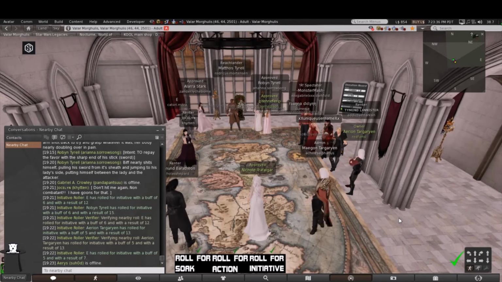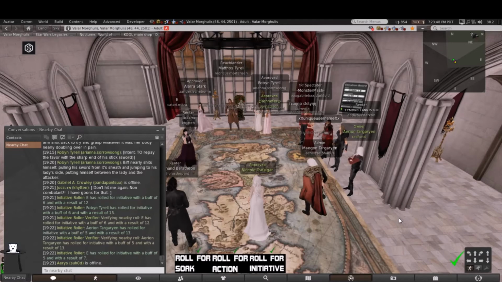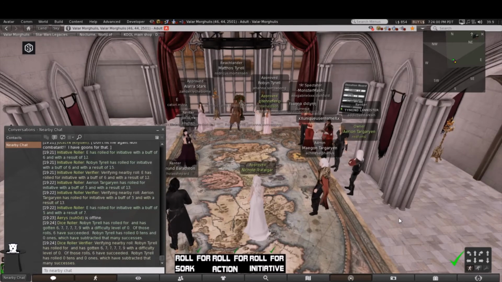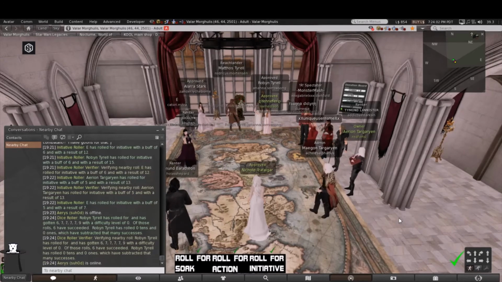Okay, so obviously I'm going to want to attack him back, and I believe you said that he has a longsword, correct? Correct. So that would be dexterity, which is 3, plus melee 3. So you have 6 dice to roll on this attack. Under action, correct? Yes, roll for action. Oh, 6 successes.